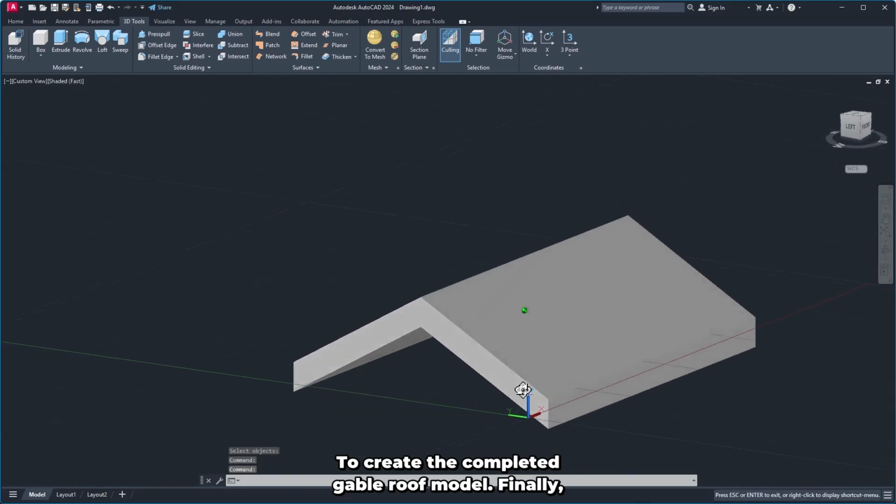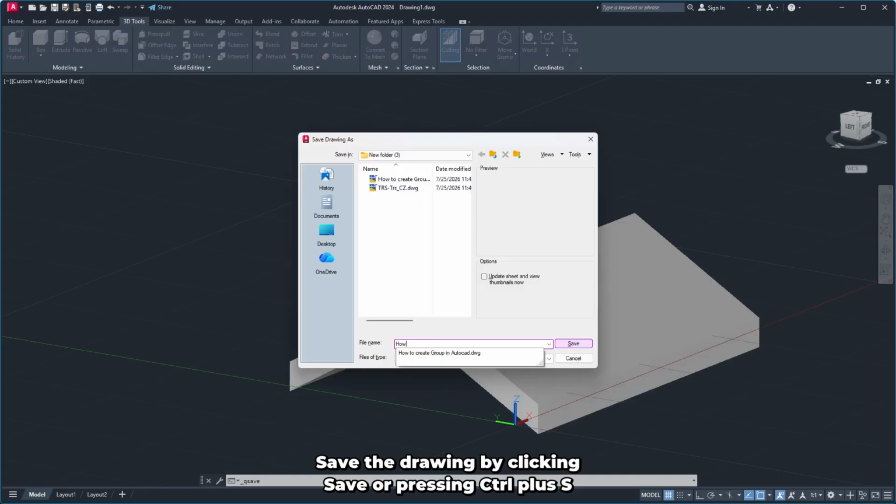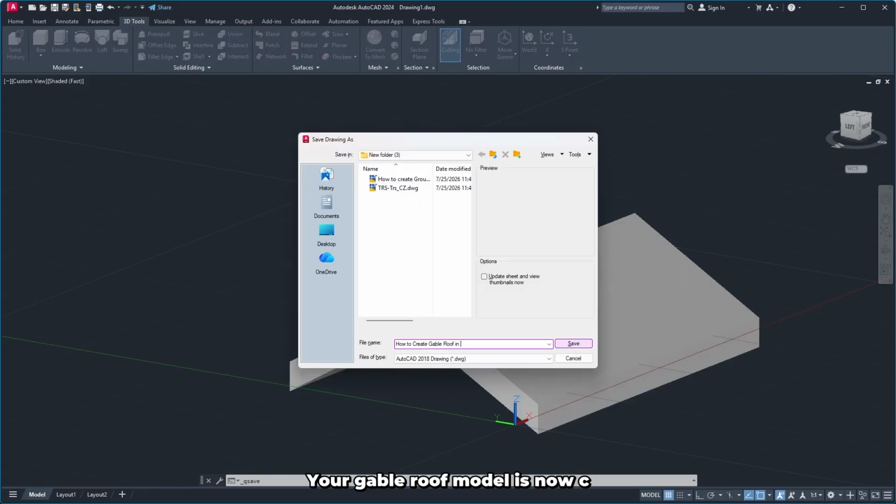Finally, save the drawing by clicking Save or pressing Ctrl+S. Your gable roof model is now complete.